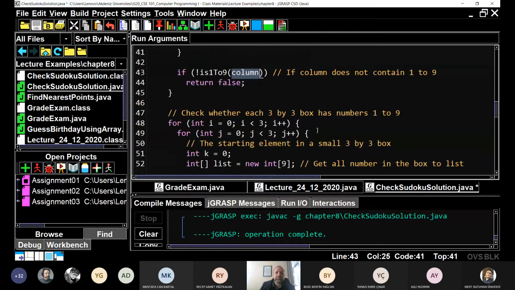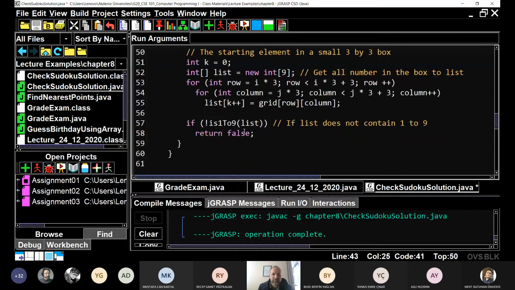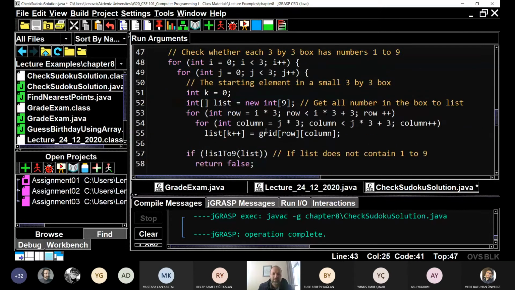Because now we need to check if each 3 by 3 box has the numbers 1 through 9. Okay. And now we have a 3 by 3 grid that we need to pack into a single array, because if we're going to do this with is1to9 again, it has to be a one-dimensional array of size 9. So it's a little bit confusing, but basically what we're doing is we're going through each box.